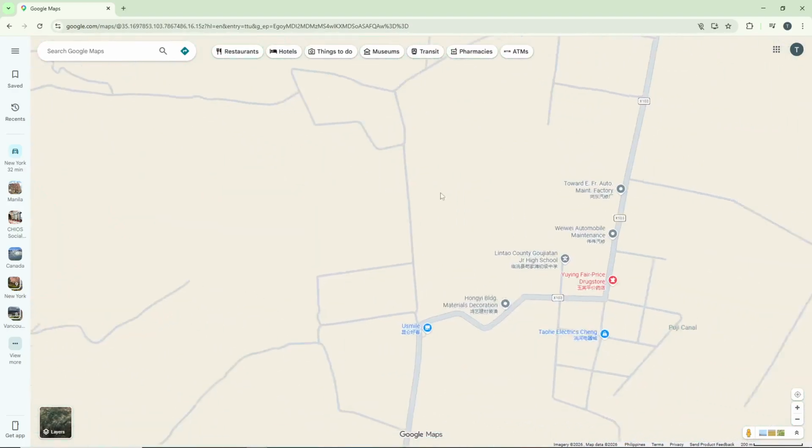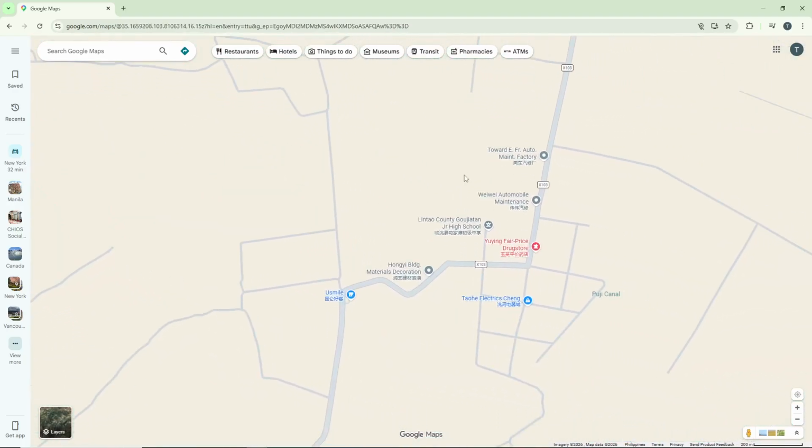First, open your web browser and navigate to google.com/maps. This will take you to the main Google Maps interface where you can search for any location around the world. Once you're on the home page, you'll need to find a location that has photos available. You can either search for a specific place or simply browse the map until you find something that interests you. After you've found a location with photos, click on it.